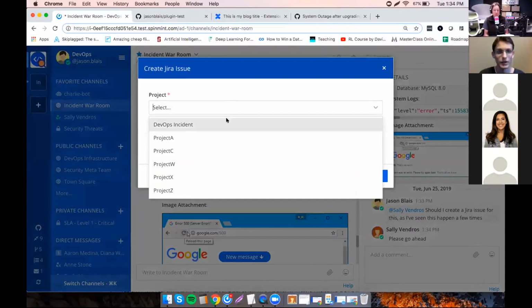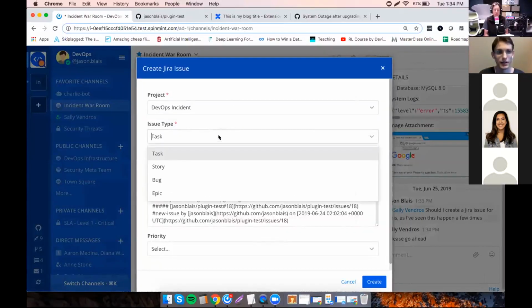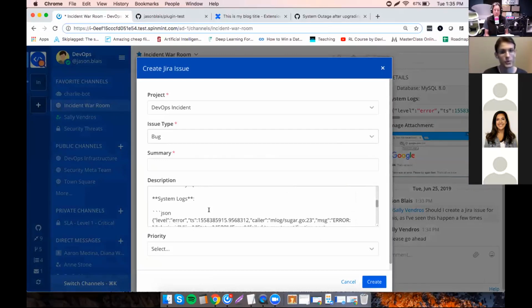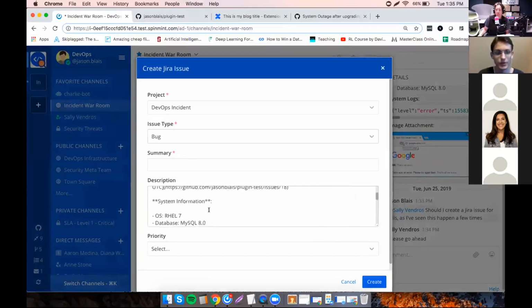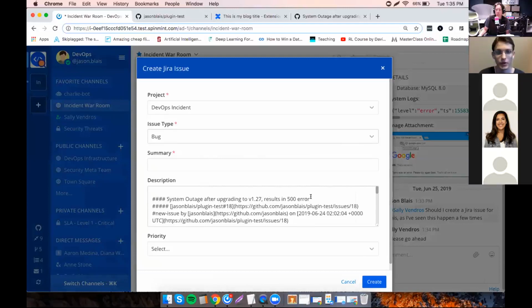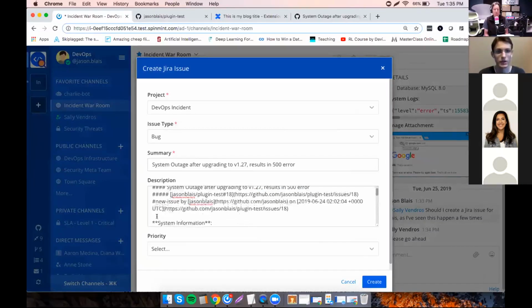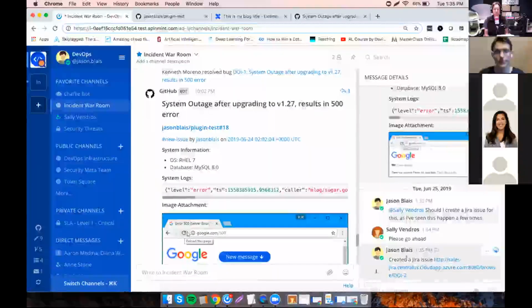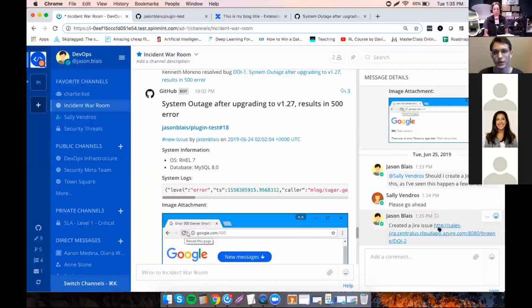I'll first select a project, a DevOps incident project. I'll set this as a bug ticket. And what you might notice is that there's already a description pre-populated. And this description was basically copy-pasted from the message from which I created the issue. So it's already ready to go here. I will use the issue title as the summary field, do a little bit of cleanup, set the priority to be highest, and then go ahead and create the issue. And now the Jira issue has been created.